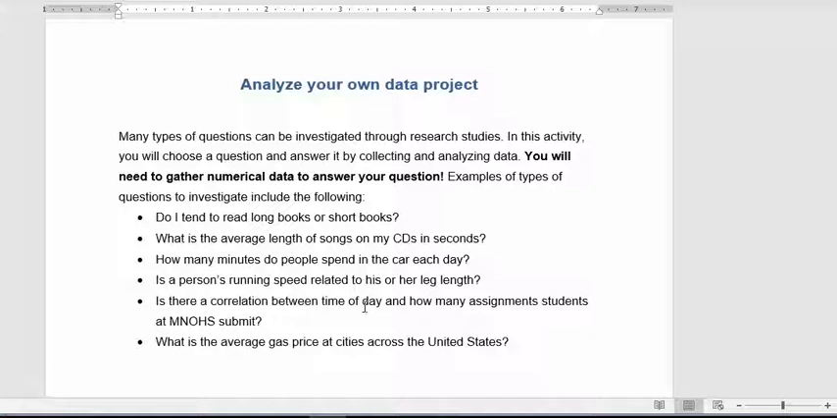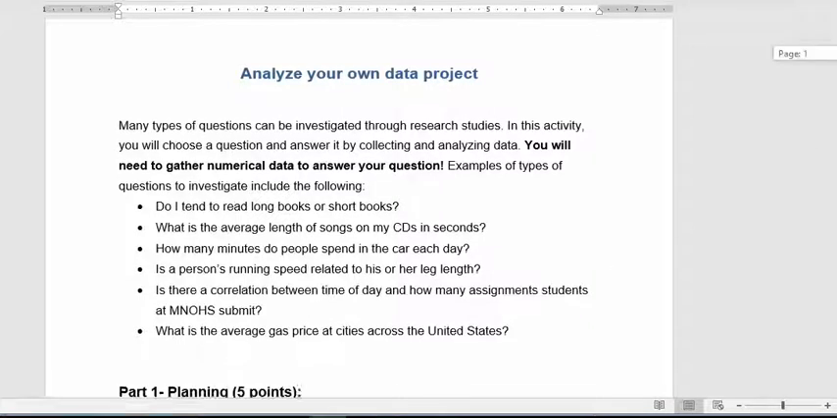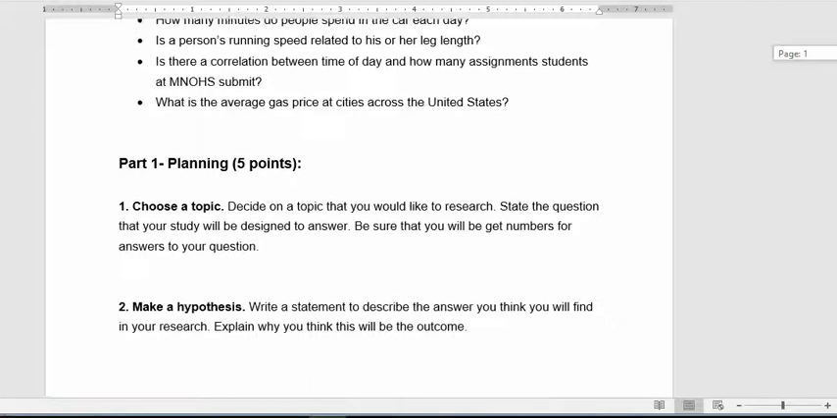You'd have the time of day as one of your pieces of data and how many assignments they submit as another one. What is the average gas price at cities across the United States? That would be one you could research on the internet. Now these are just examples. You can come up with your own question. You don't have to use one of these. You can though, however, if you can't think of anything else, or if you're interested in knowing those.